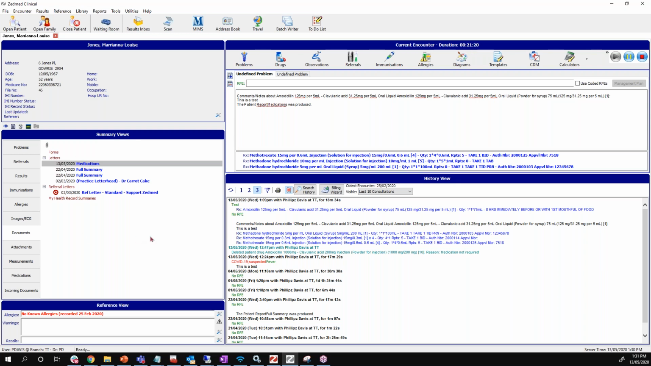So one of the things I mentioned in the beginning also is how to print out a batch script print. So any script that the doctors create and they don't print them, they can print it at the end of the day, or get reception or the manager to print it.